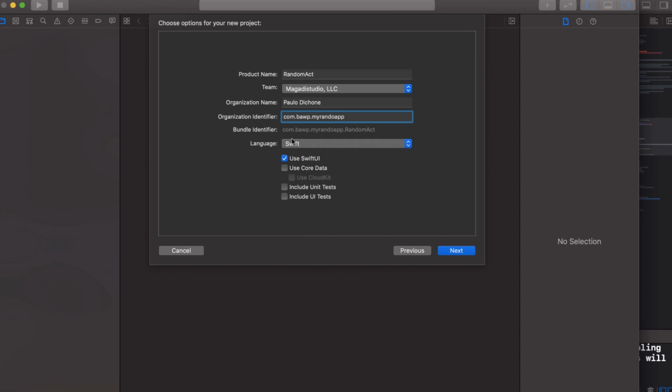Most importantly here, we want to make sure that we are using Swift, of course, and SwiftUI. If this is not selected, you must select it. That's very important, otherwise it will defeat the point here. So I'm going to say next.